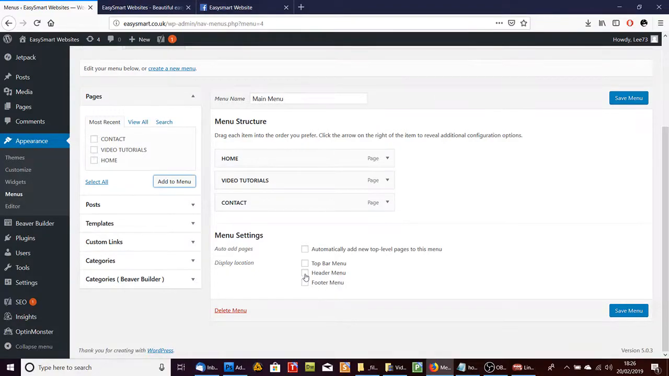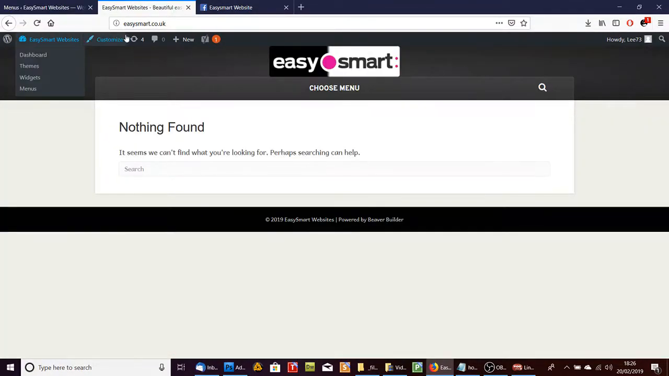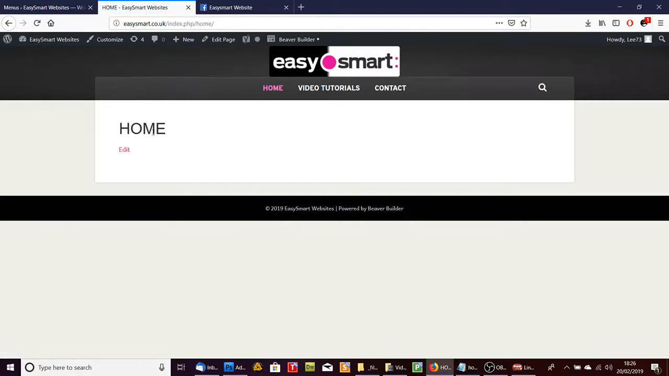I'm going to put my menu in the header and the footer. That's good enough for this layout. So you may have something different. We'll go through that in another video. So we're just going to save menu, and let's have a look now and refresh this page. And we see that our menu is there, Home, and we click on it, Home. We can edit it, but we're not going to do that now. Video tutorials is there. Contact is there, they all exist.